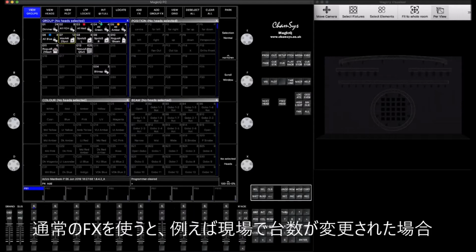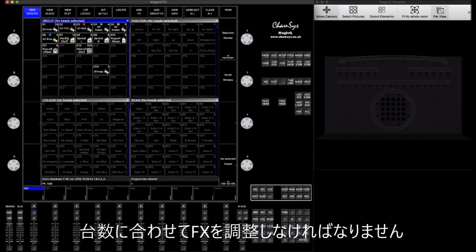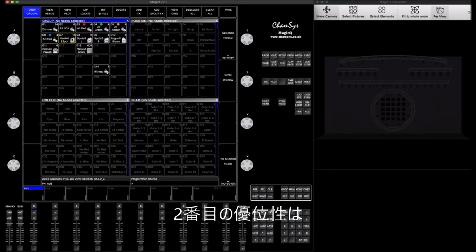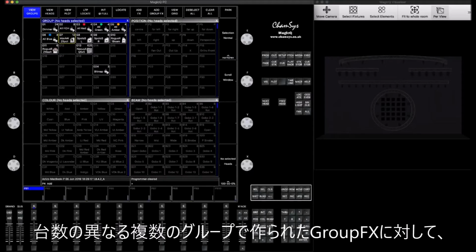With the standard effects, that's not the case. So that means if you had more fixtures now than in the next show, you will have to rerun the whole effect to the new quantity. This is the one advantage, and the second advantage is you can run the group effect across multiple groups with different sizes of the group.